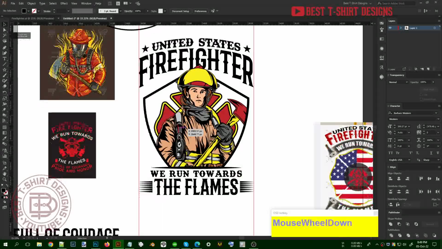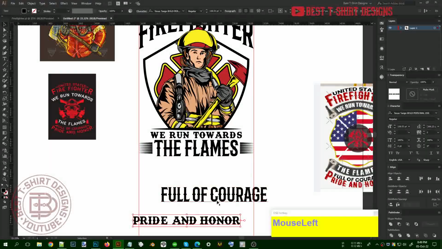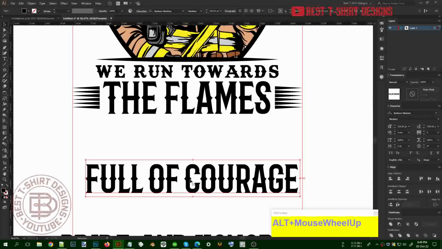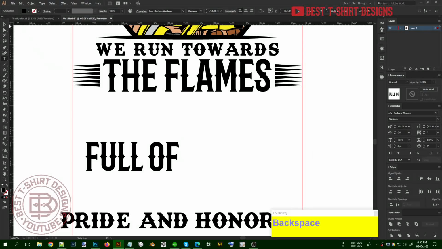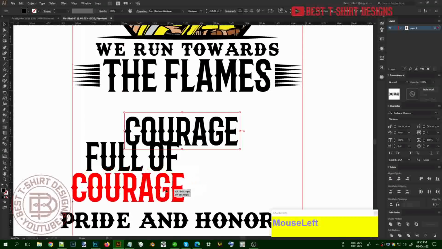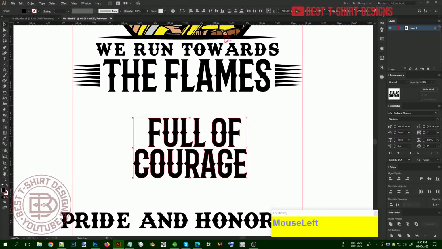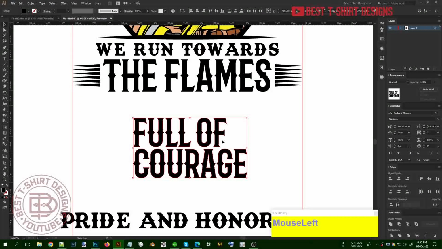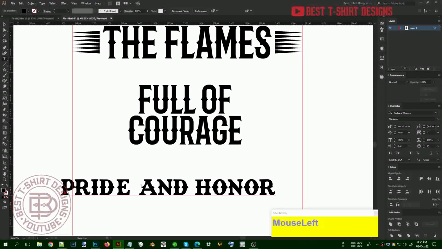Now I have some other text here which is full of courage, pride and honor. So if I try to put them here, how can I do that? So I'm going to just cut it. Full of courage, pride and honor. This is just some placeholder text, as you can place this kind of text in every design you are working on. So I'm just going to make it look like this. That is fine.